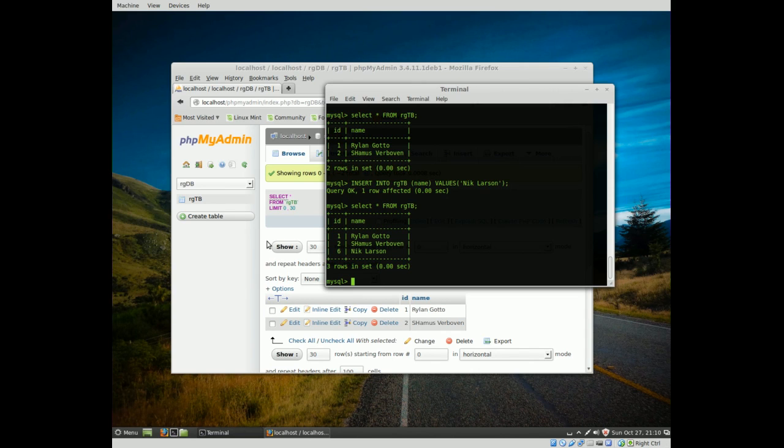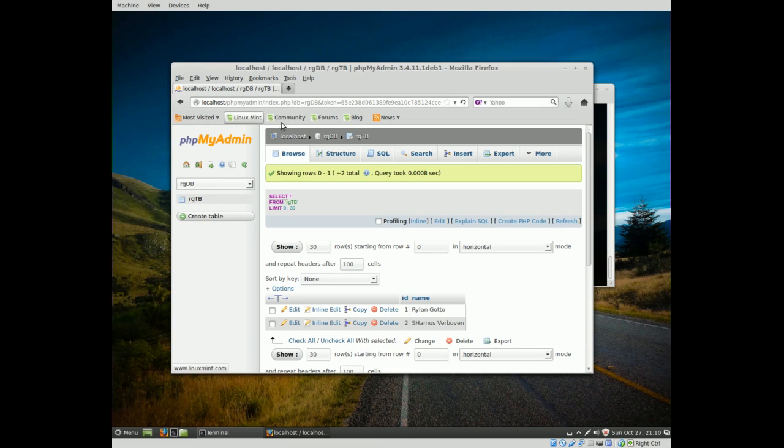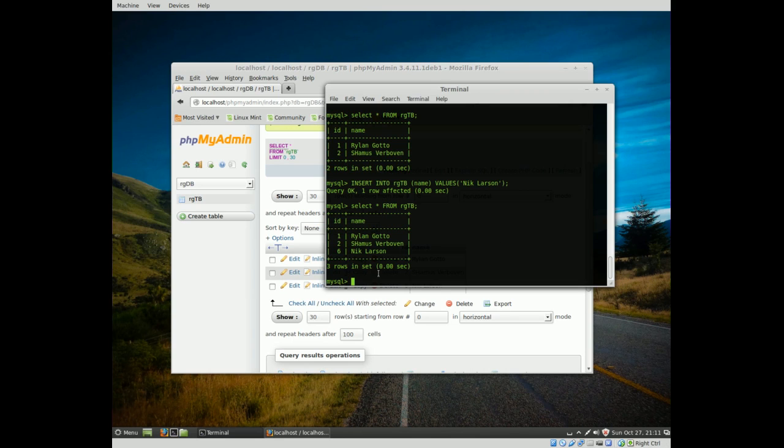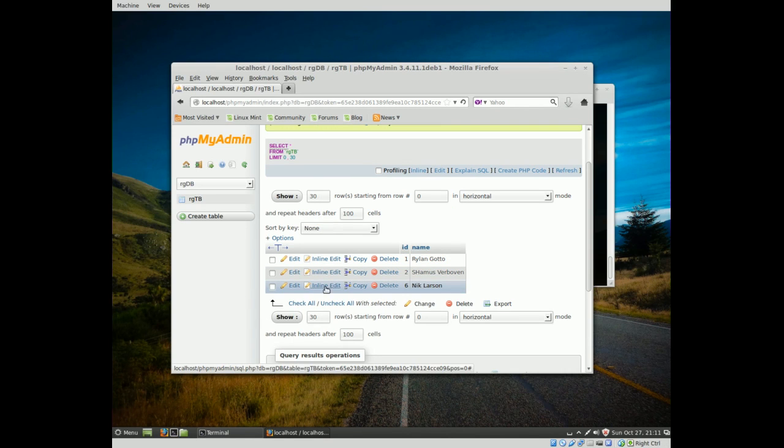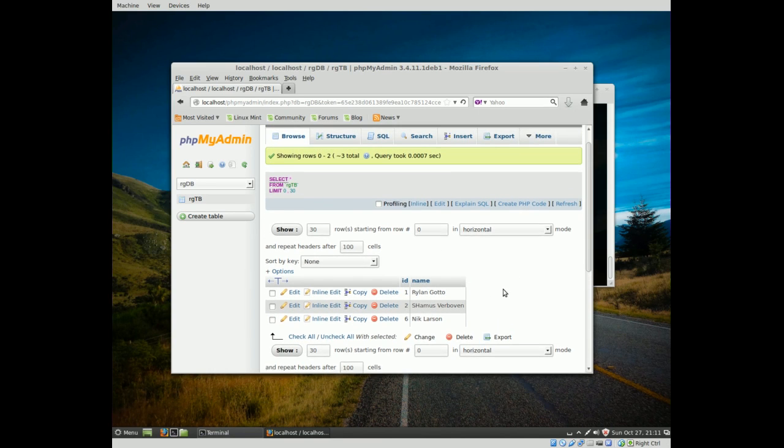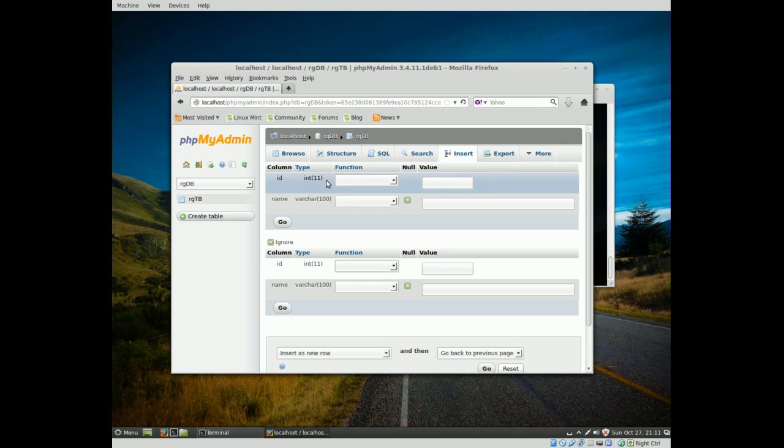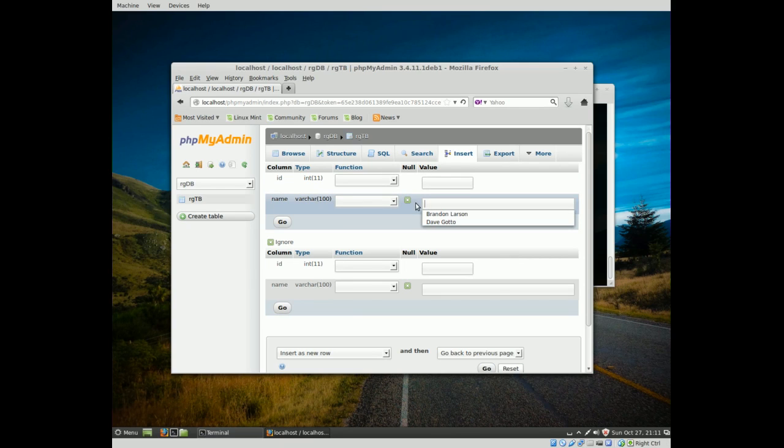So now I'm going to go ahead and click browse, and that's just going to refresh it, and we can see here I entered Nick Larson in the command line, but now in phpMyAdmin, sure enough, there he is. And similarly, we can go up to the top, click on insert, and see we have here, this will insert an ID for us, and then this is asking for a name, so we want to insert the value just for the name. And we're going to put in Brady Scott, and go ahead and press go.